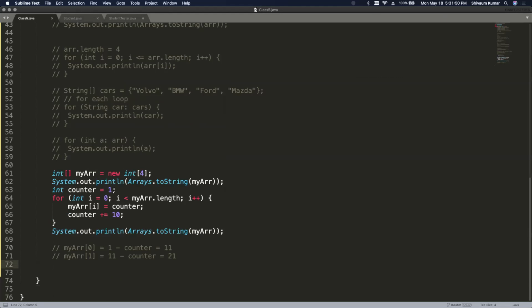Excuse me, I have a question. Yeah. So essentially, the very first time when you're saying my array index i equals counter, it's printing out 1. And then after that, it keeps doing 10 until we reach the loop, which is 4 times, exactly. So why is it printing out 1 first? Oh, that's because I assigned the value of counter to 1 initially.